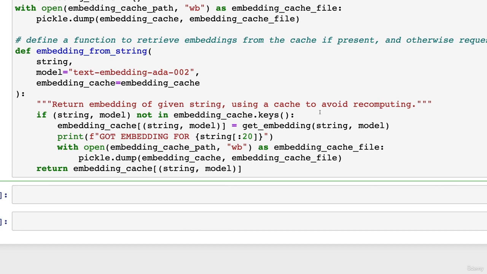So have we already gotten the plot embedding for the movie Arrival? If we have, then we'll just return the value from our cache. If we don't have that value cached, then we're going to call get embedding for that string. I'm printing it out just so we can see that it worked. Take that value, and then we are going to add it into our file. So take that embedding that we get back.